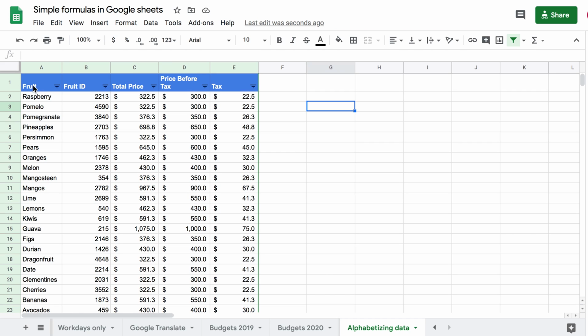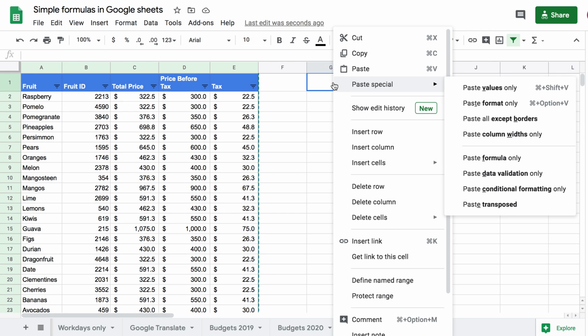So I'm going to click on cell A1. I'm going to do a Ctrl A to select all of the data that I have, and then Ctrl C to copy. Now that my data is copied, I'm gonna click on the cell where I want my copy to go. Let's say I wanted to go to G1, so I'm gonna click on G1. I'm gonna right click. I'm gonna go to Paste Special, and I'm gonna come all the way down to Paste Transposed and click on it.